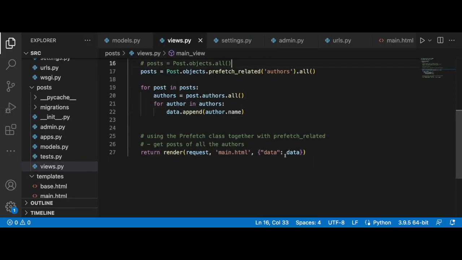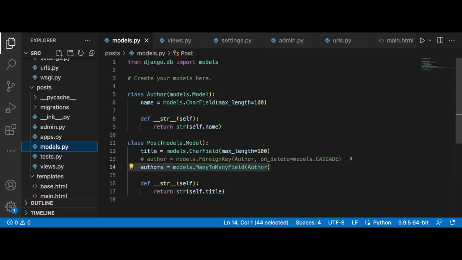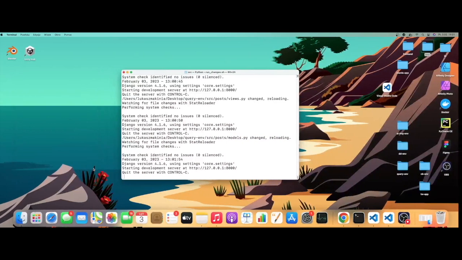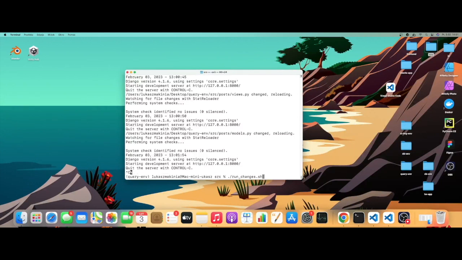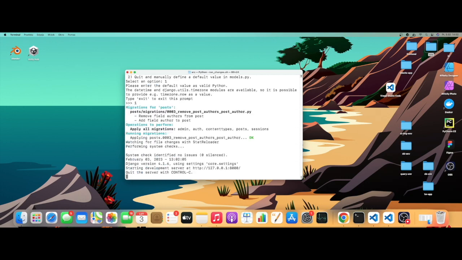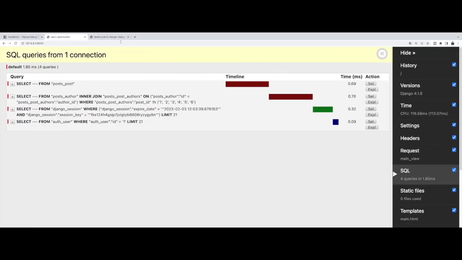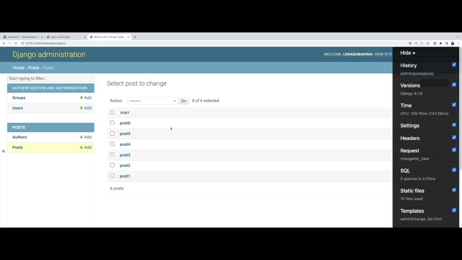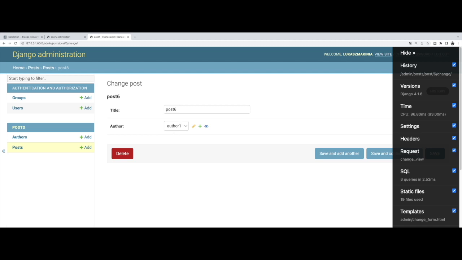All right, so the next step is to use the Prefetch class together with prefetch related to get the posts of all the authors. And here we will again be using the foreign key relationship. So I'm going to bring this back in and comment this out, save this, quit the development server, and run migrations again. I'm going to select the option 1. And now we can go back to the administration and make some changes.